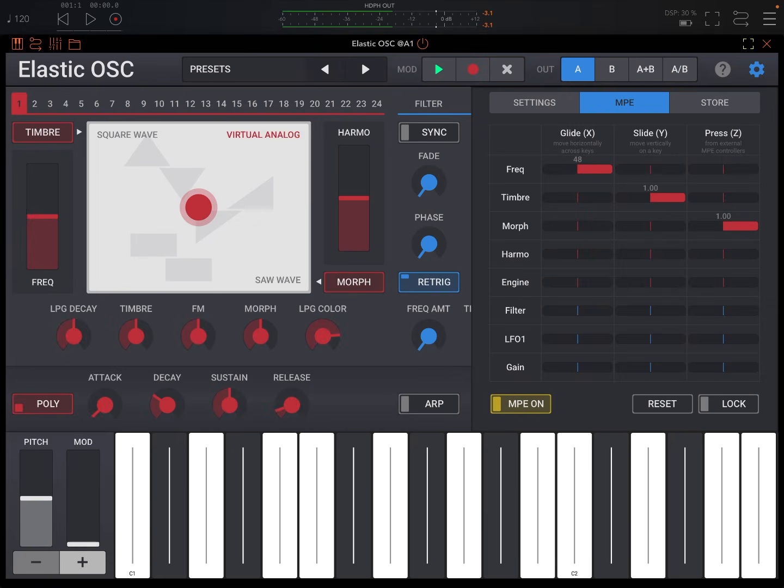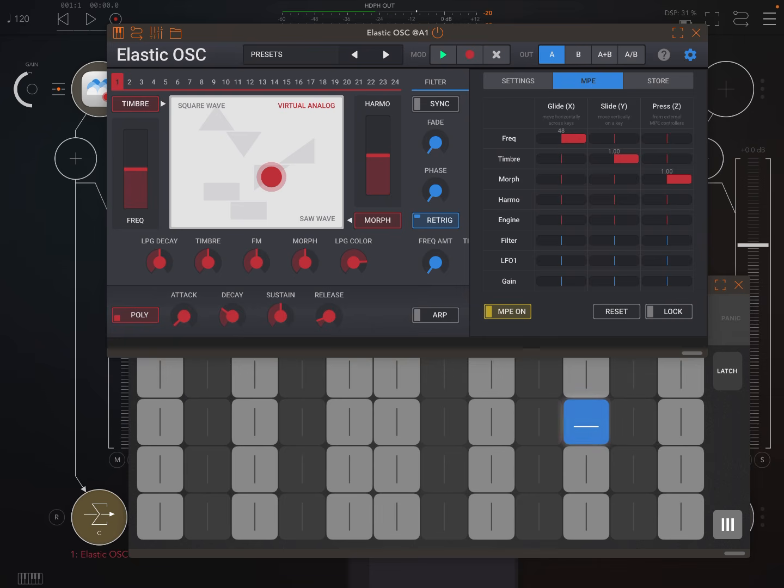So if we look back at Elastic Osc here, when I play this, it's currently adjusting morph. If I take this down, now it's no longer adjusting morph. If I do this, now it's going the opposite direction. We just changed the polarity. If I do this, now this is controlling the timbre on the y-axis.